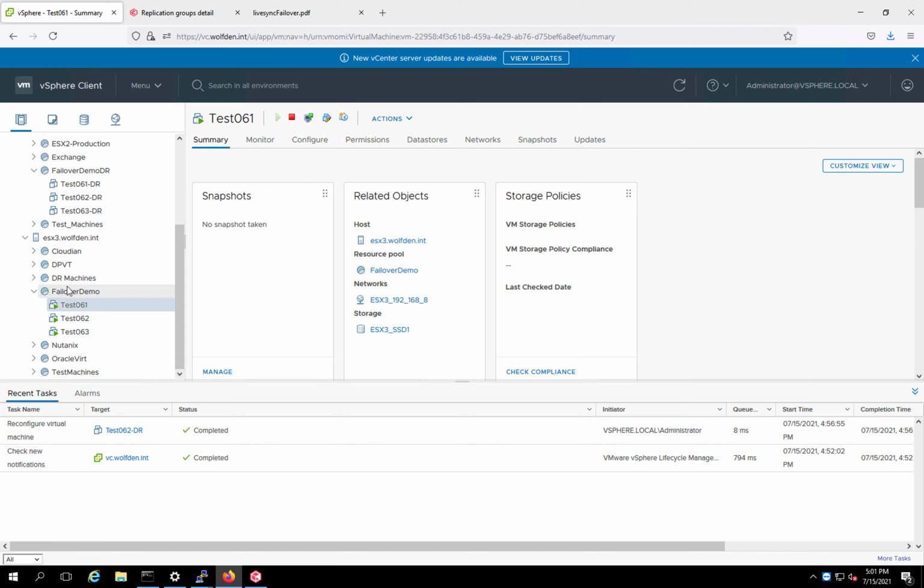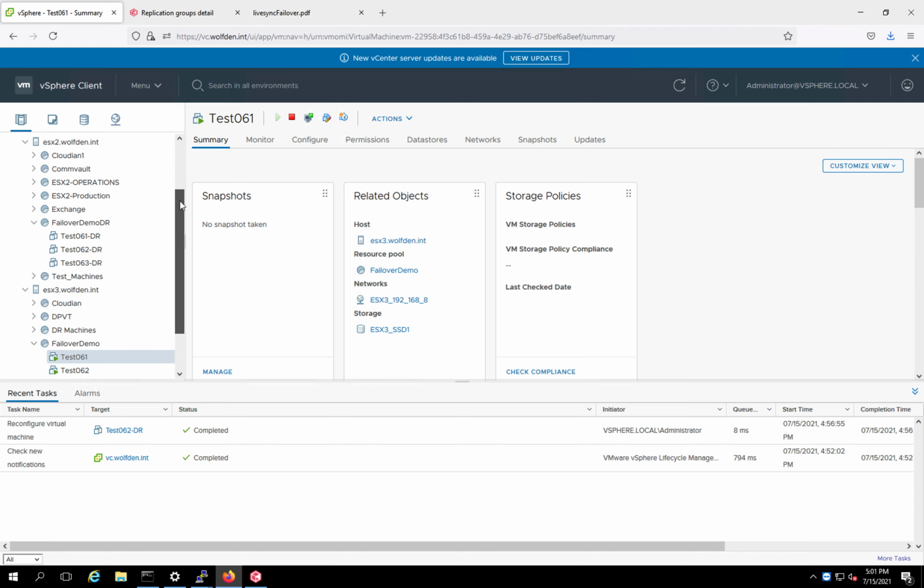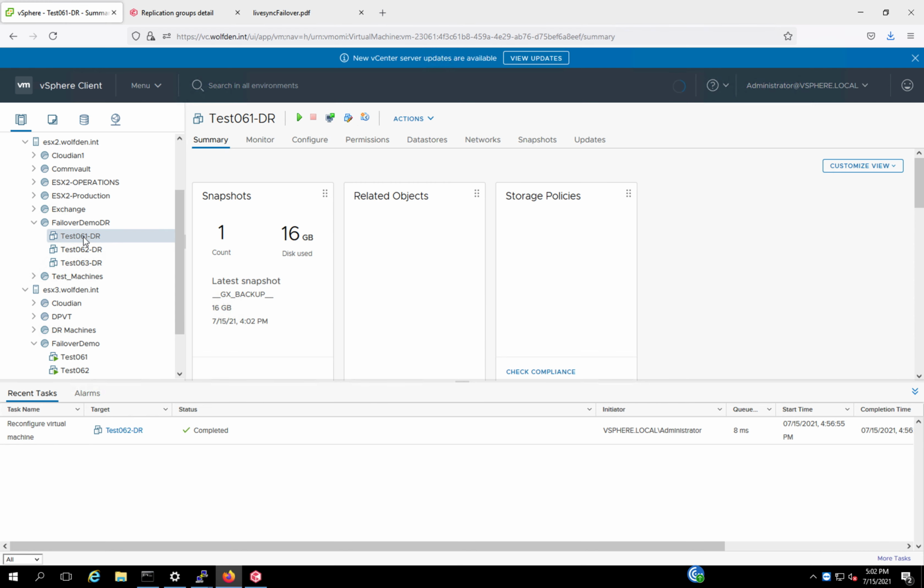Okay, so I have a Failover Demo resource group here, and there's my machines, test 61, 62, and 63. And over here on the other host, ESX2, I have a Failover Demo DR resource group, and there are my machines. And what I was going to show you, if you look over here, see this box here? It's sitting on this network, ESX 192.168.8. When you go over here, it goes on a different network, ESX2.